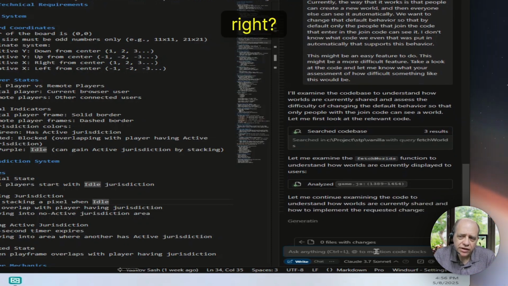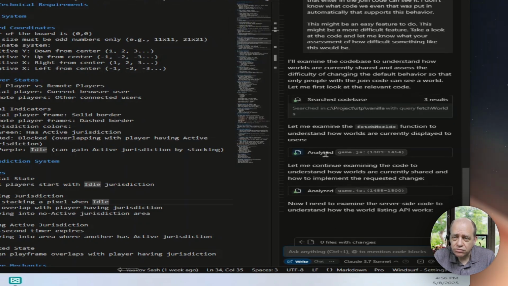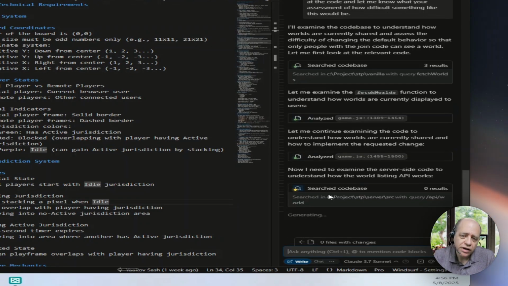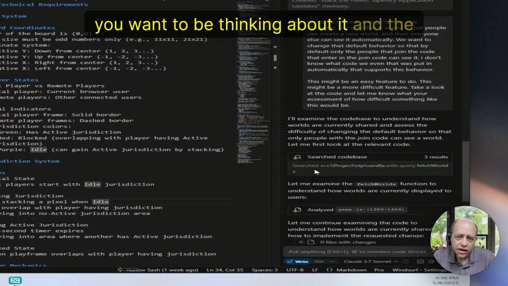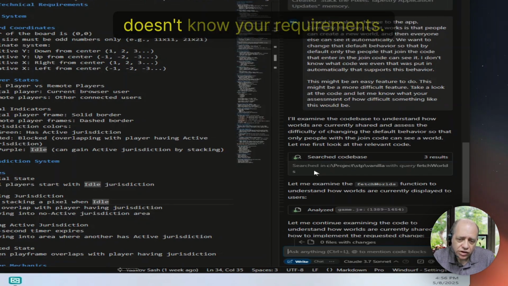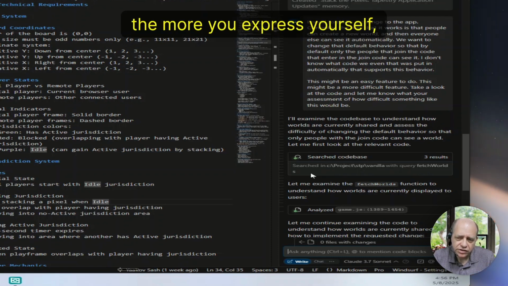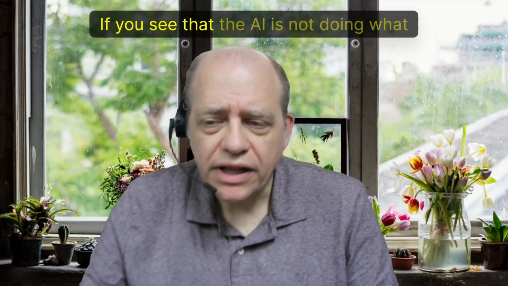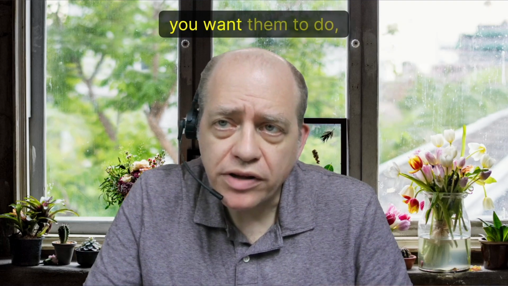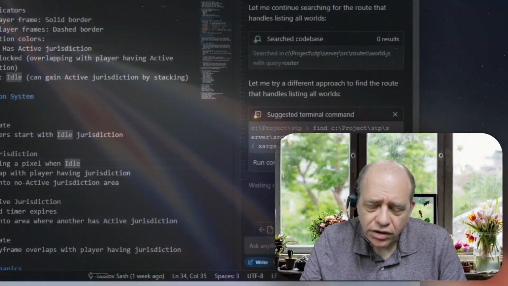There's no point, right? The AI doesn't care if you ramble, and the more you talk, the more you're actually thinking about the problem. So that's actually the best thing. You want to be thinking about it, and the AI doesn't know your requirements. So the more you think about your requirements, the more you express yourself, the better job the AI can do on the code. If you see that the AI is not doing what you want them to do, you can just jump in and redirect them.